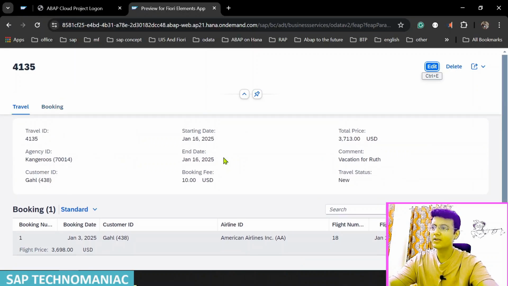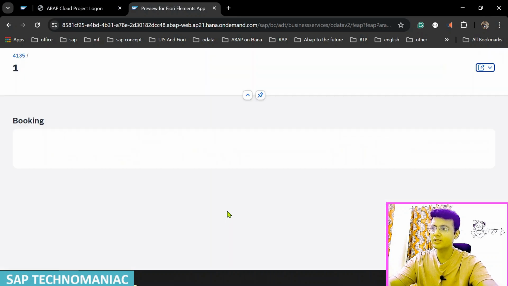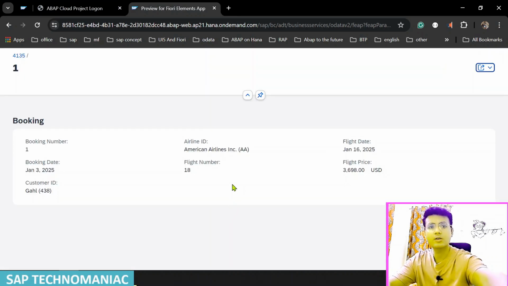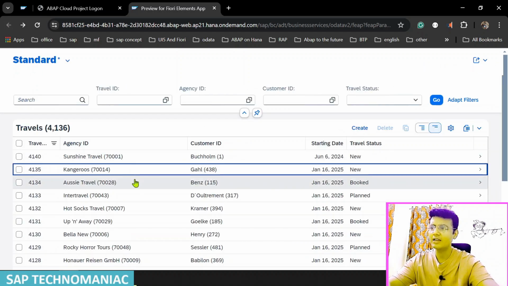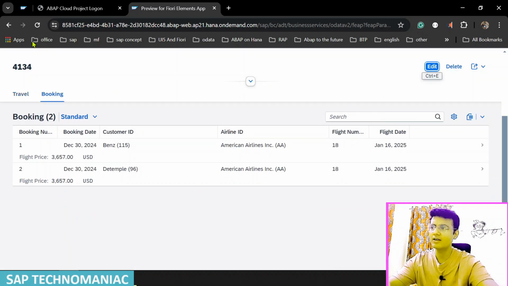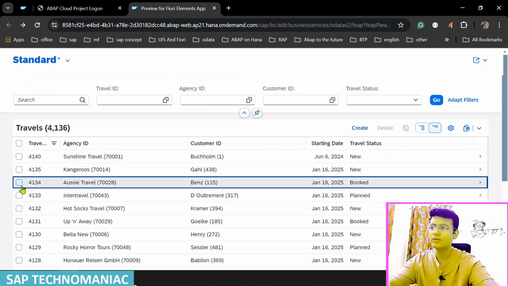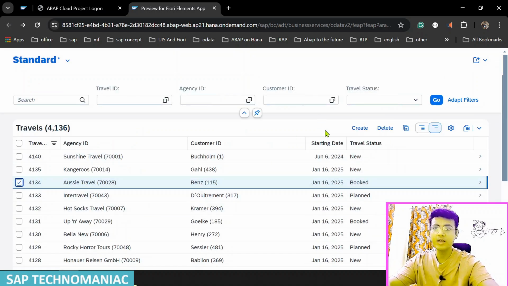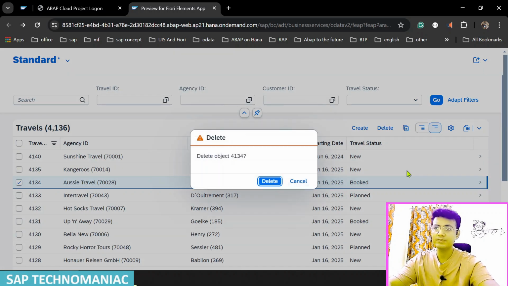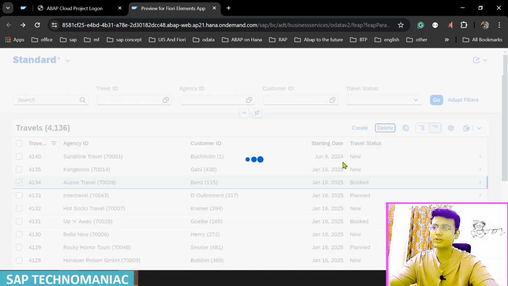It should have some travel bookings and booking supplements as well. Oh, booking as well, because booking supplement we didn't create in this case. So we have travel and we have multiple bookings. So we will select 4134 and try to delete it. You want to delete? Yes, I want to delete.